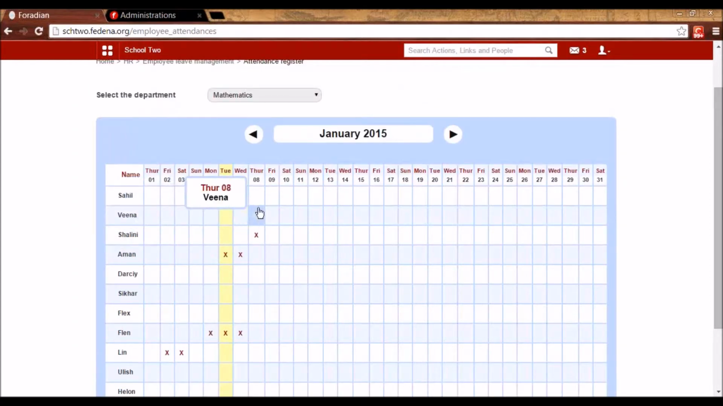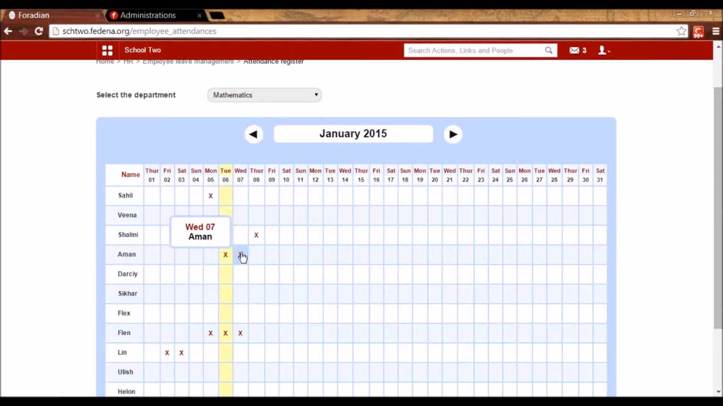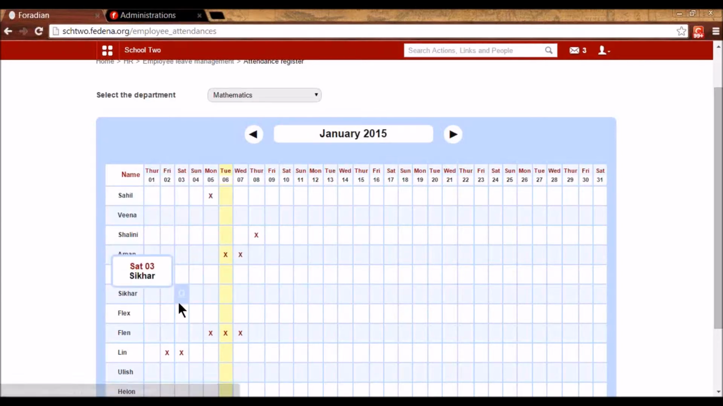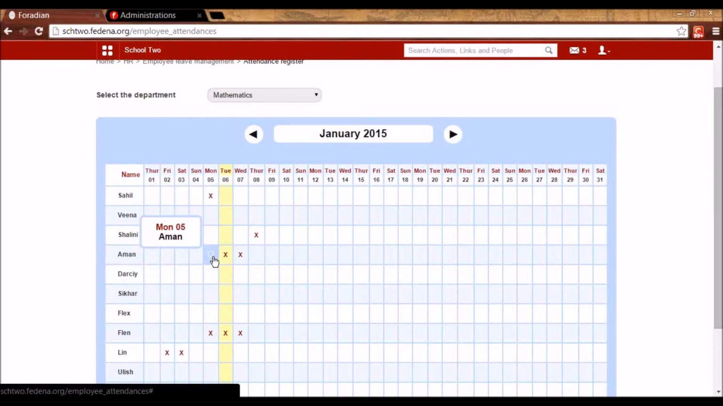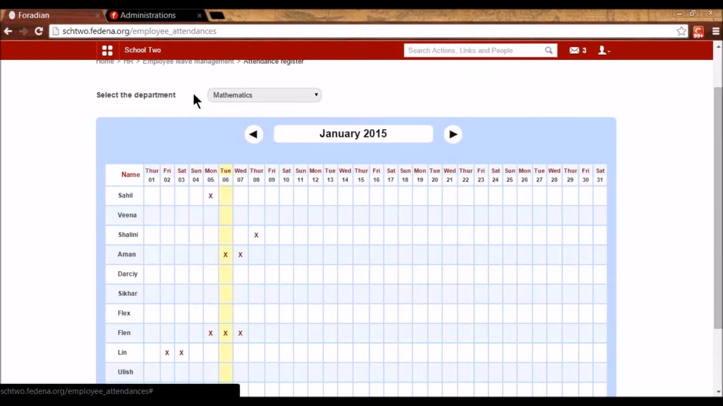By default, you will observe that all the employees are present in Fedena. So wherever you see a blank cell, it means the employee is present. Wherever you see a cross sign, it denotes that the employee is absent. So by default, the employees are present in Fedena. Whenever you want to mark them absent, you have to come to this attendance register, or whenever the leave is approved, it will automatically be denoted here.